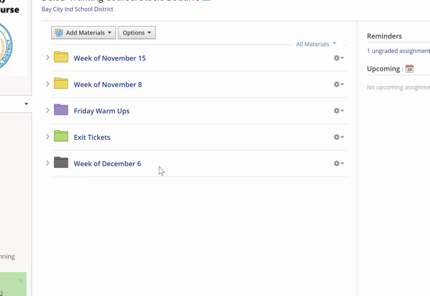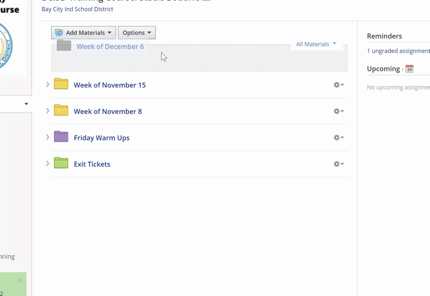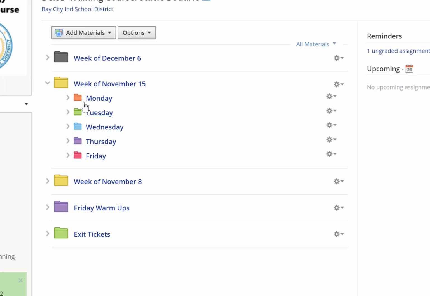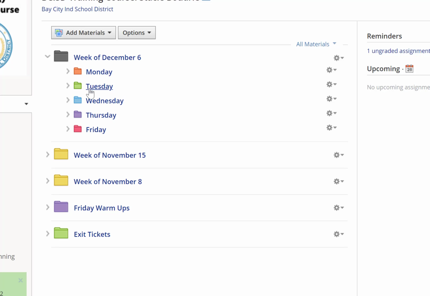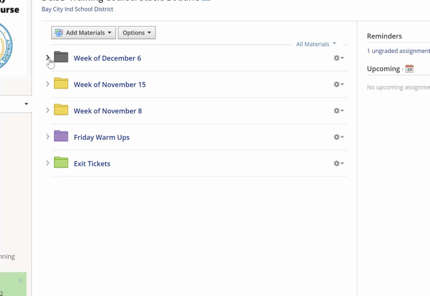And then if you want, you can drag the whole folder to wherever you want it to go. I like to have my most recent at the top so it's visible to the students first. When I click on this drop down, notice all the days of the week are already included in there. So you can do that each week so you don't have to create those folders and hopefully save you some time.